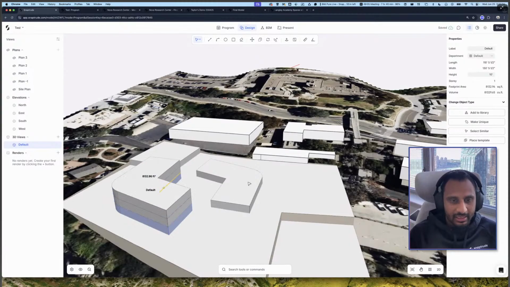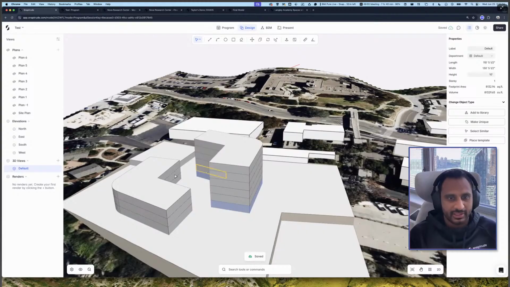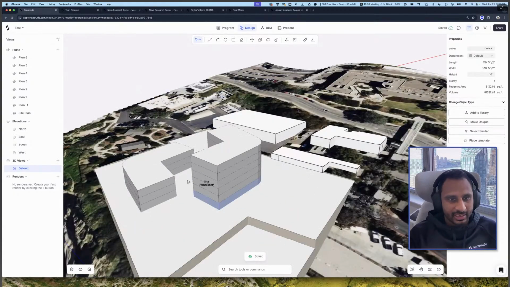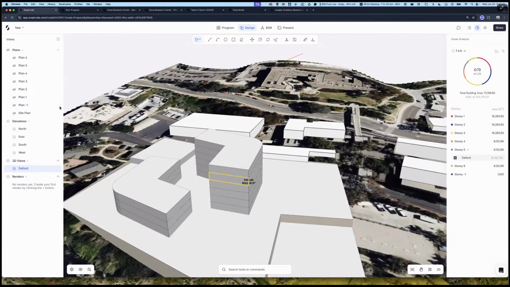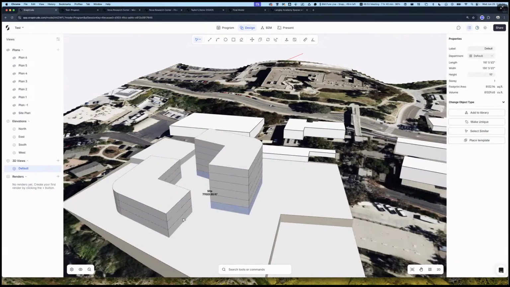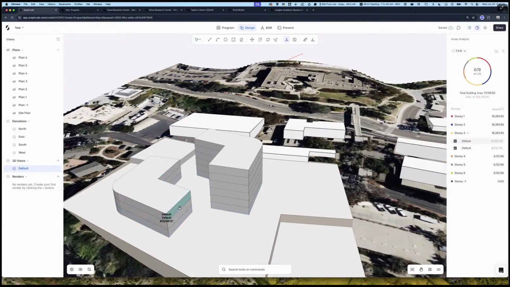Now let me add a couple floors and maybe 5 floors here. So it's looking like some building shape. The FAR is still under control, 0.73. I can take these two guys and make them unique. So they're not copies of each other. The others are still copies.